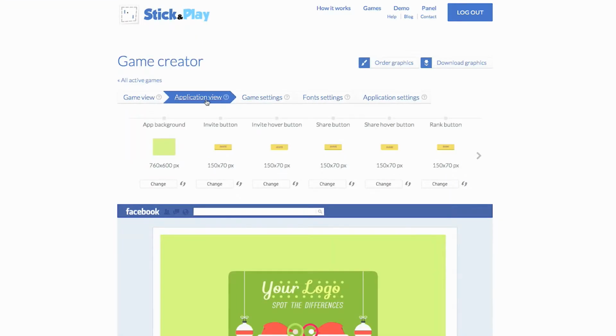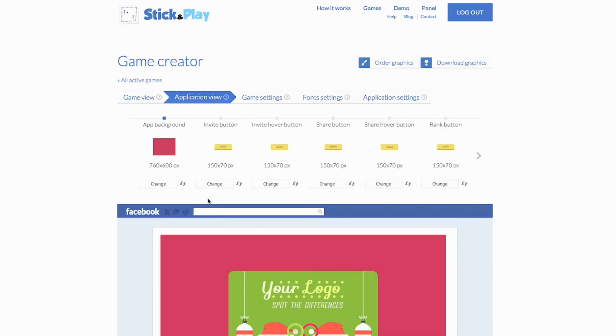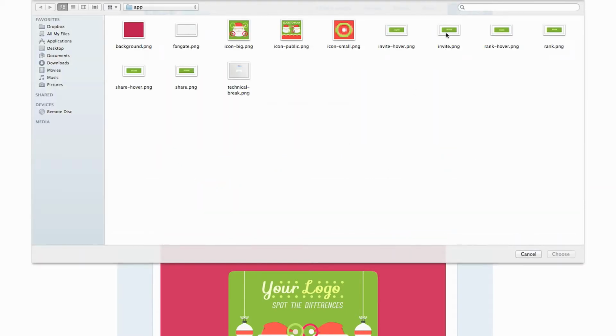If the player decides to take part in a competition mode, they will have to switch to your app. This is done simply by pressing Go to App button at the final screen of your game in Newsfeed. In this part, you can change all the graphics of the elements visible in Facebook application, which were not seen in Newsfeed. These are the app background, which is the screen behind the board game. Invite, share, and rank buttons in 2 versions, default and hovered.